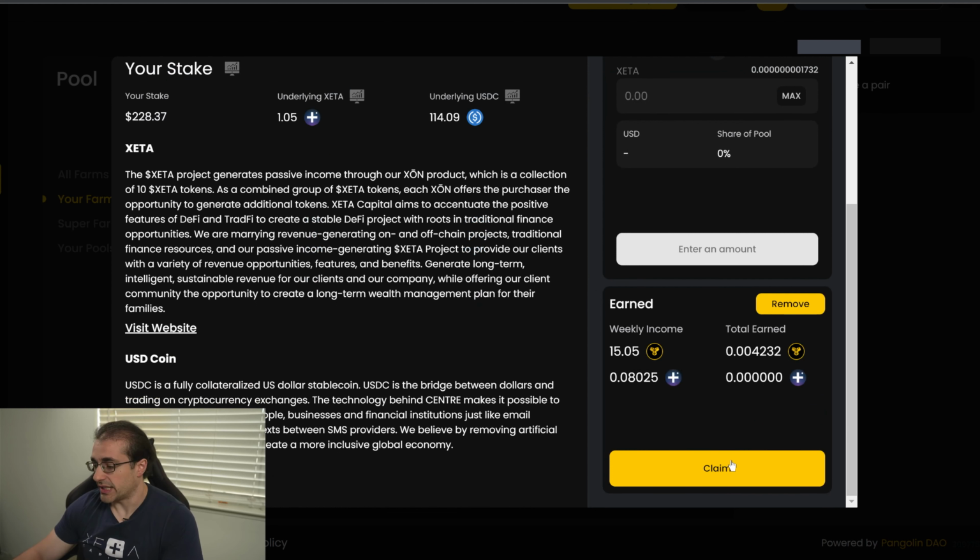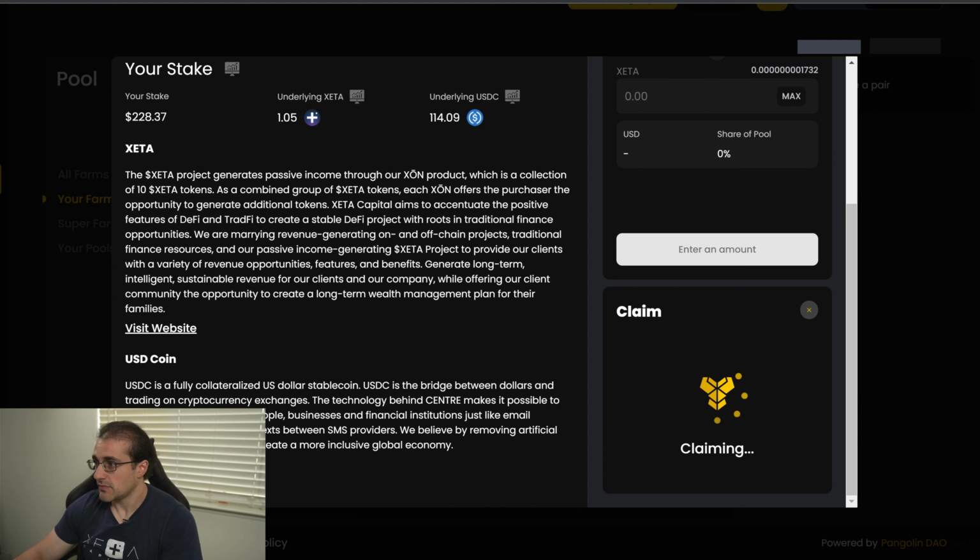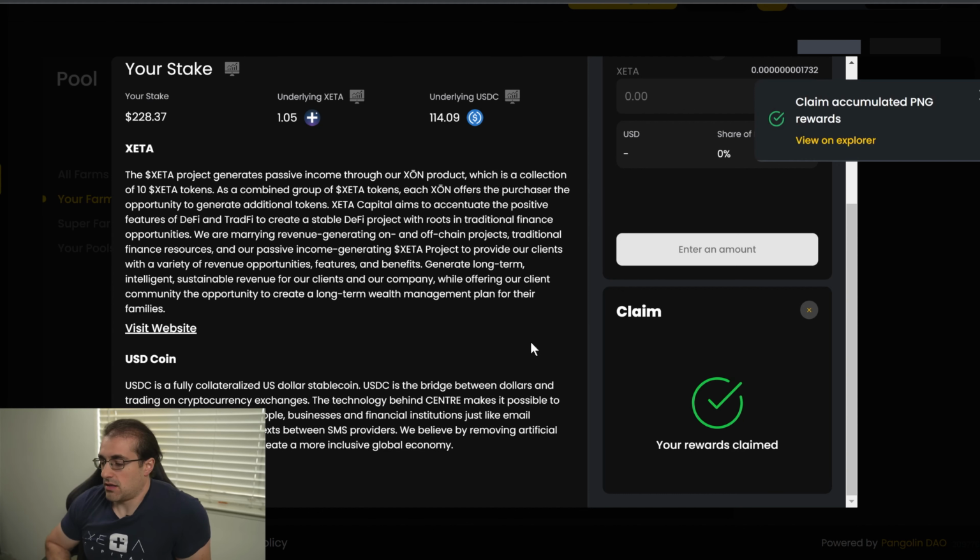So if I want to hit Claim, I hit Claim PNG, and I would approve this in Metamask and my ledger. Okay. And this would then claim the PNG and any Zeta that was accumulated during that time. So rewards are claimed. Great.